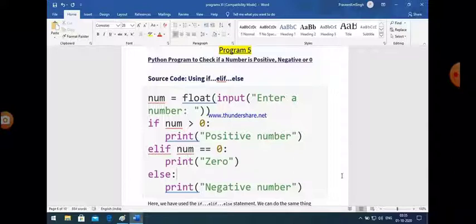So first of all, we take a number. So to input that number, we give a variable num, and the statement is num is equal to float input, enter a number. After that, we give a statement: if num is greater than zero. So we check whether the number is greater than zero or not.